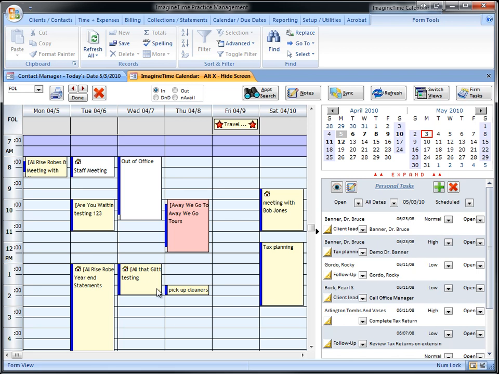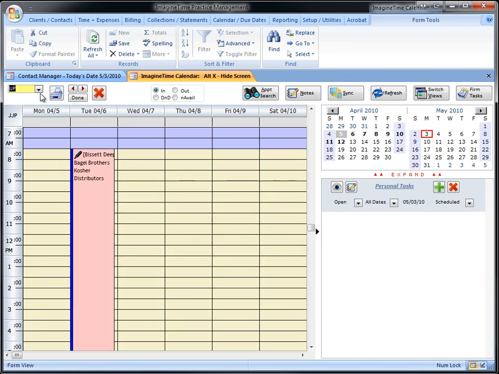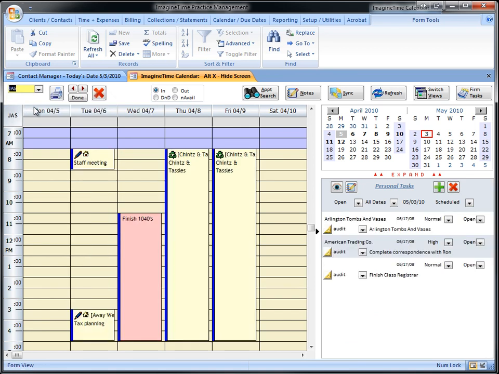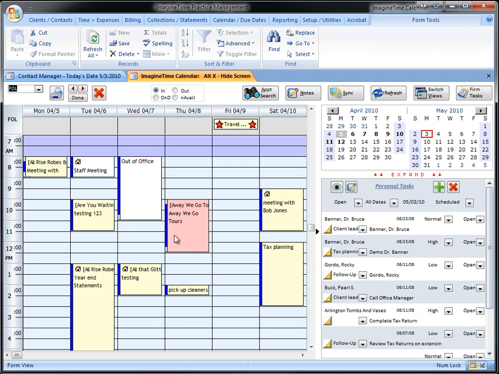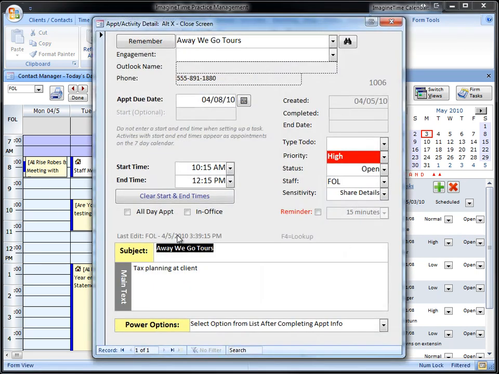Let's take a look at an appointment. But before we do that, just to show you how easy it is to switch to somebody else's calendar. And I can also use a department feature, which I'll talk about in just a moment. All right, so right now let's click back to me, and let's go to this appointment. And I'm going to double click on it.